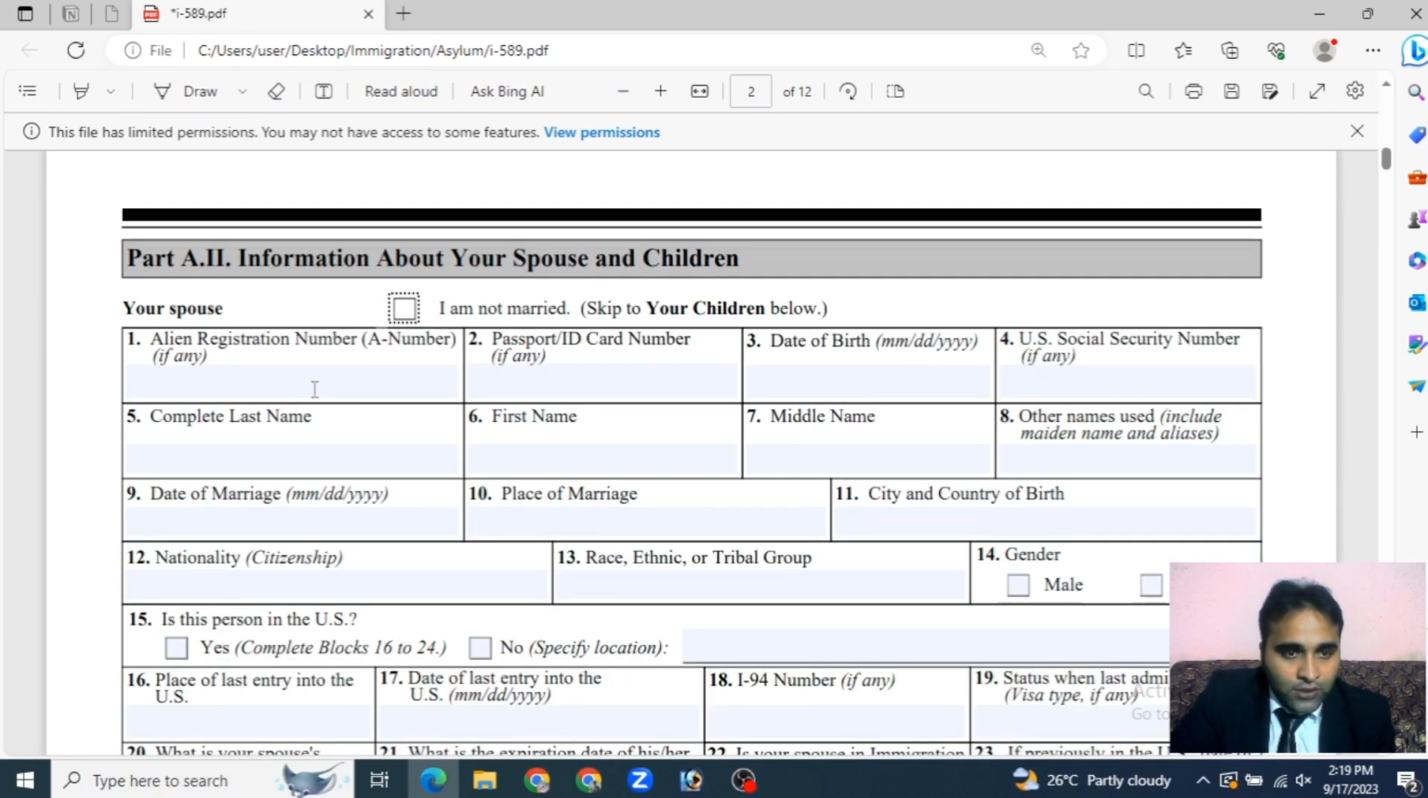Question number 1 is the alien registration number of your spouse. If your spouse is accompanying you in the United States, then you will have to write the alien registration number, if your spouse has one. Question number 2 is the passport or ID card number. If your spouse has a passport, then write the passport number here. Otherwise, write the identification document card number.